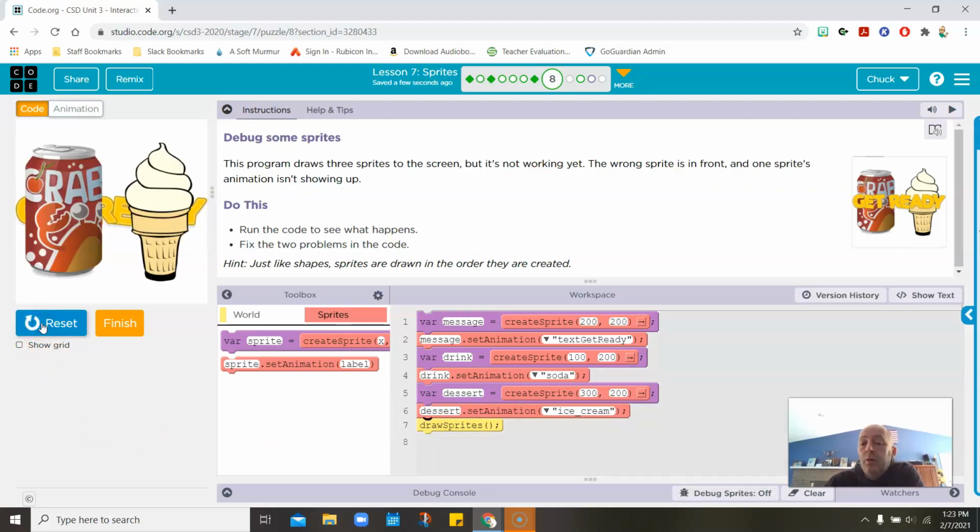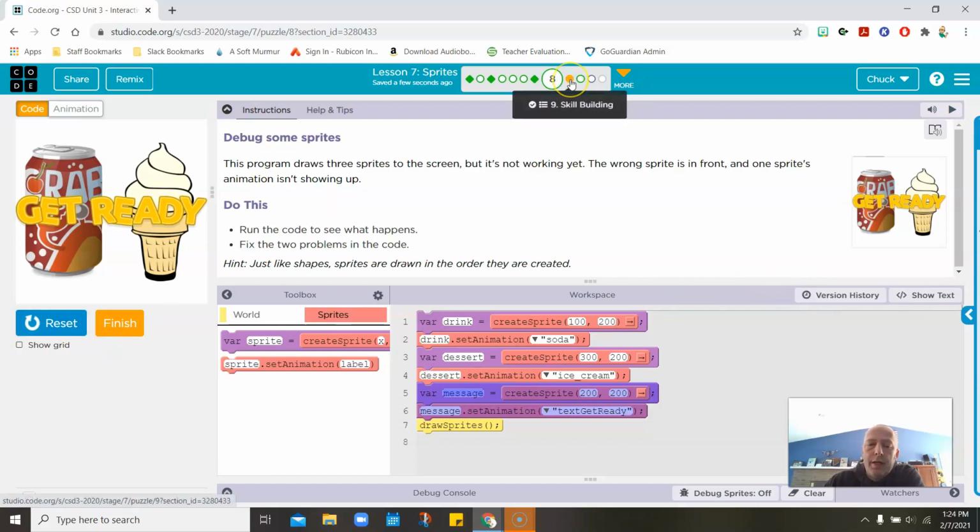Okay, so we have them appearing in the right spot, except the words are in the wrong spot. So what you're going to have to do is drag these two to here and make sure draw sprites is always on the bottom. So there's a shortcut to do this. You can just highlight both of them together, drag those down like so, and there you go. Okay, so I didn't mean to do that one, I just got excited.